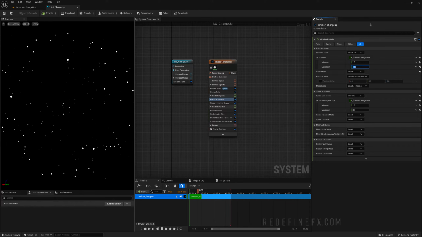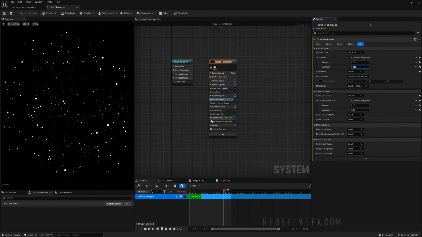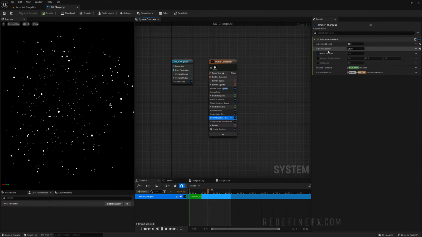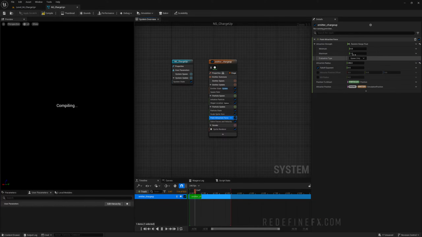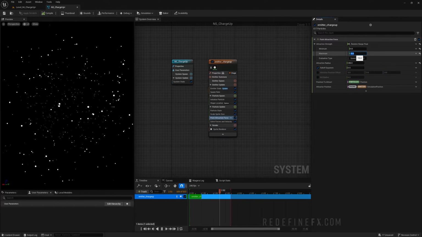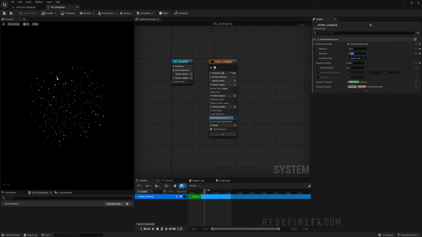And also some of them could move faster and slower. So point attraction force, attraction strength, set it to random range float. And maybe we can go from like 8 till 15. So some of the particles are faster than others.